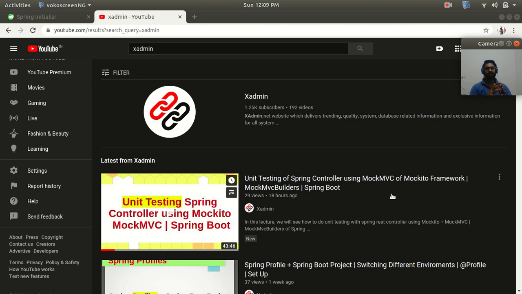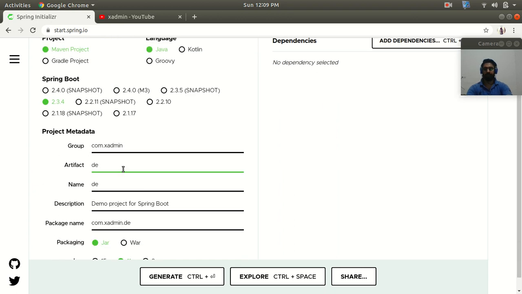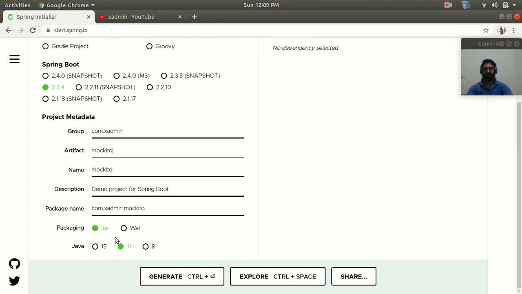All right. So now we are going to write the JUnit test cases for our service class, and for that I will create a Spring Boot application by using Spring Initializr. Here in my browser, you can see that I have opened the Spring Initializr website. This is our Maven project, this is our Java language, and Spring Boot 2.3.4 I am using. Now let's change the group name to xadmin, and the artifact name or project name to Mockito. I will use jar packaging and Java 8 for this project.